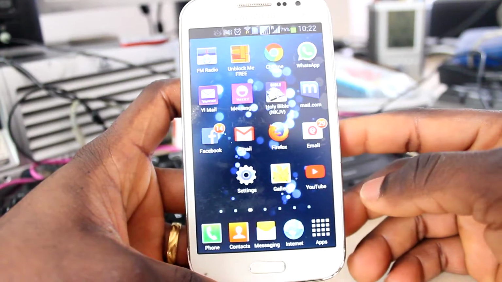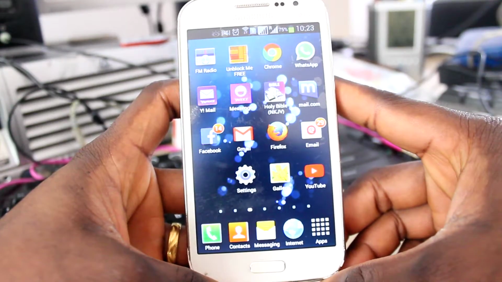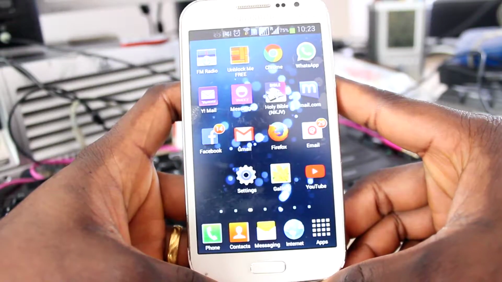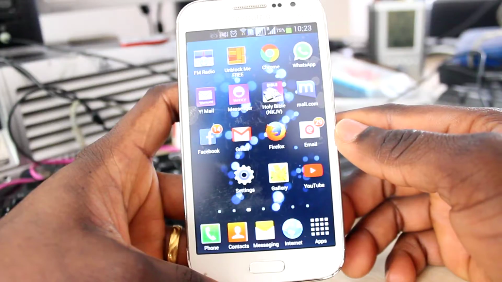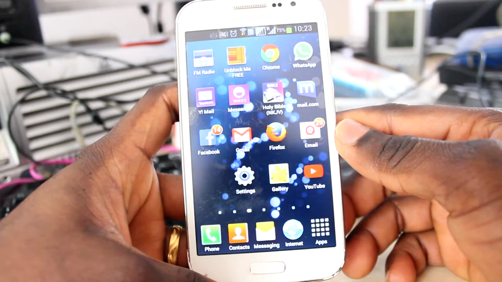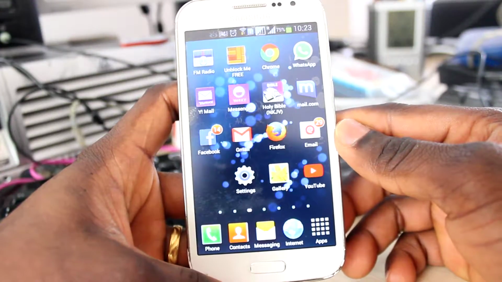Hi, here's how to set up your UW Club email account on your Samsung smartphone. There are a few applications that are already pre-installed on your mobile phone that you can use to import your email from the webmail into your mobile phone.